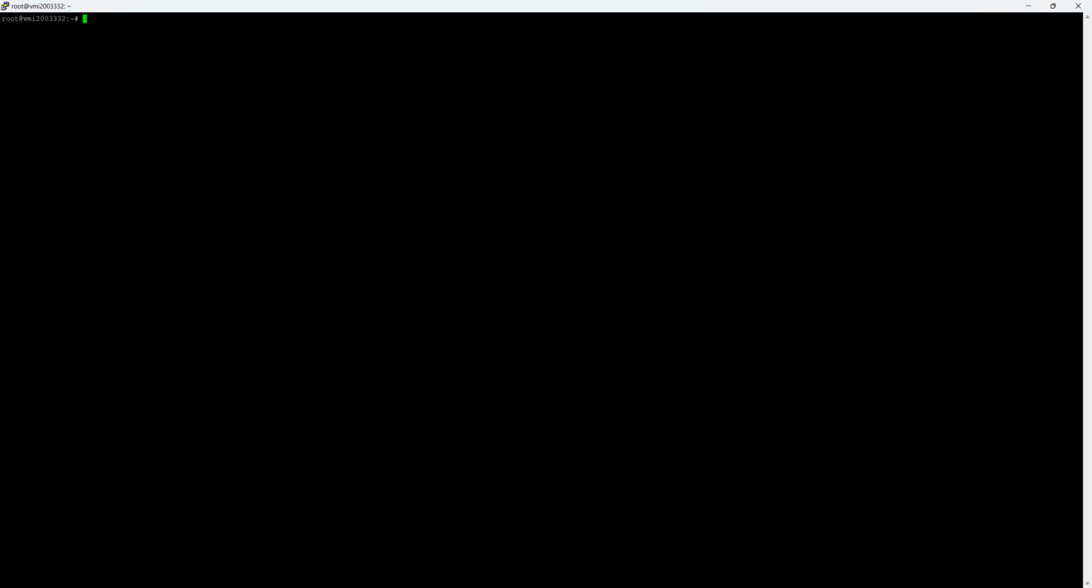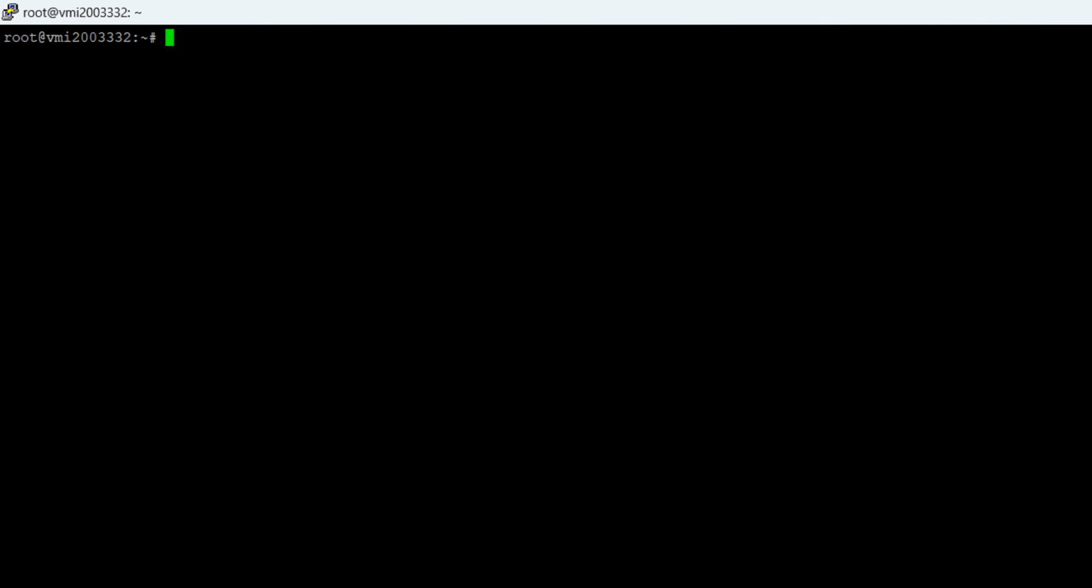I'll switch to the terminal. And as you can see over here, I'm on an Ubuntu terminal. I'll first create a folder called Lowcoder, then cd into that folder. Now we will first need to create a file called docker-compose.yml.